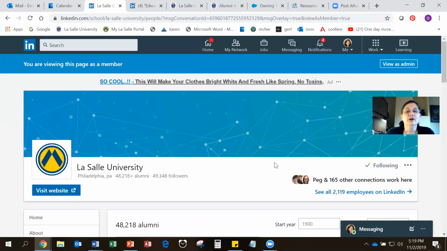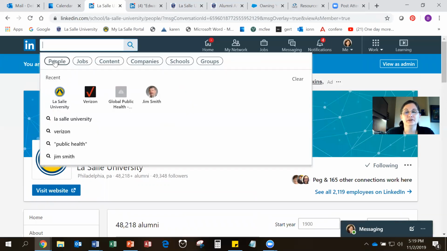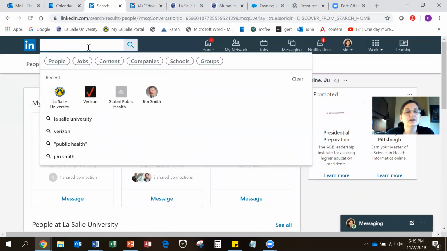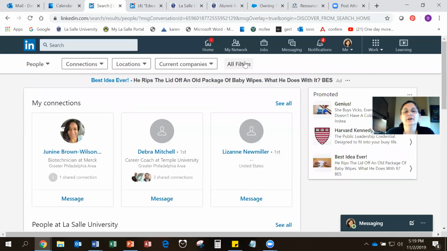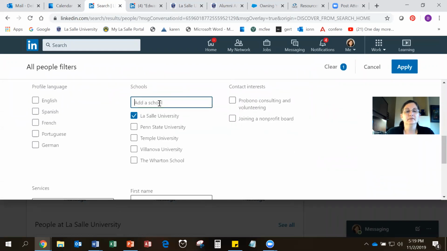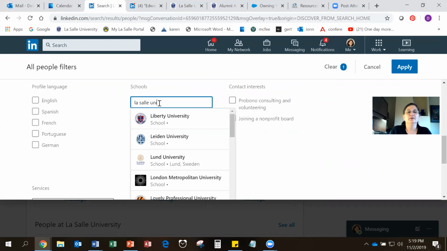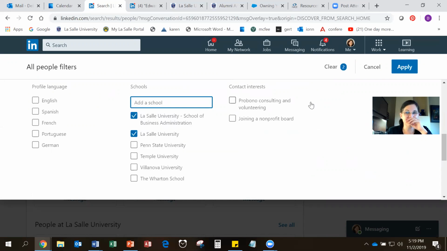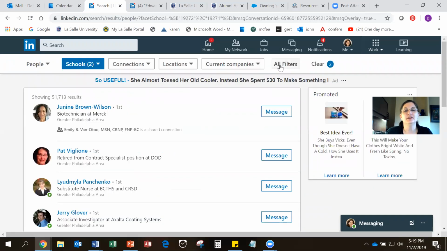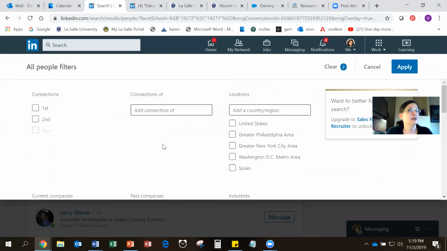Now, we can also search for alumni using those people filters. So how did I get here? I clicked on this box, didn't put anything in it, and just clicked on people. And now I'm going to click on all filters. Okay, so I want LaSalle alumni, and I want the other one also, school business. Click apply. So I should get approximately the same number, 51,000. Why is it not the exact same number? Well, because I picked both LaSalles, that's why.